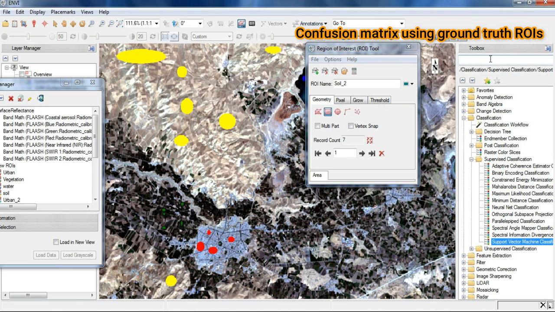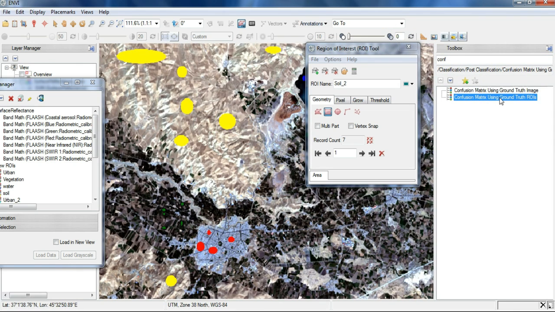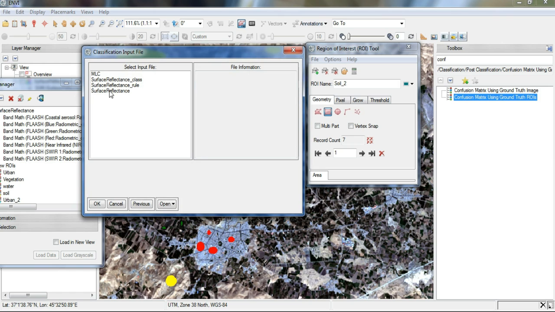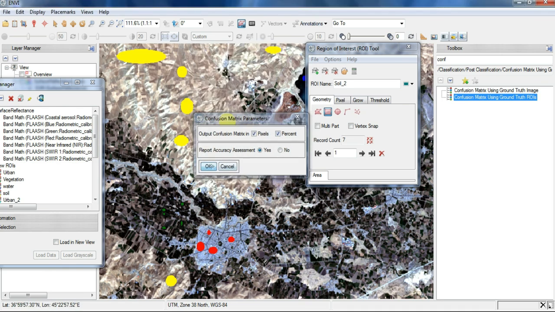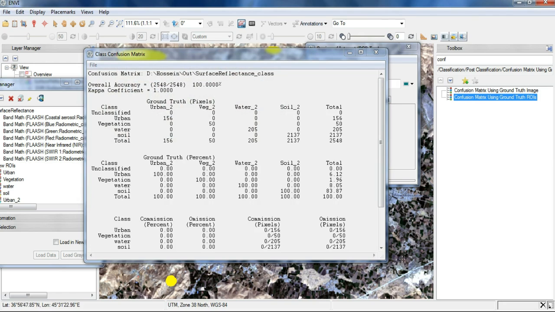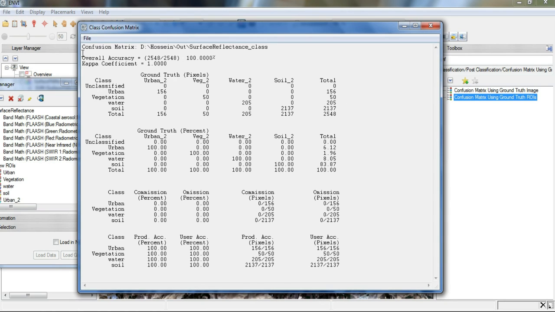After sampling, the classification validation can be achieved using the confusion matrix using ground truth ROIs. Previous and new samples should be selected together to compare the samples. The classification error matrix is visible here. This file can be saved.